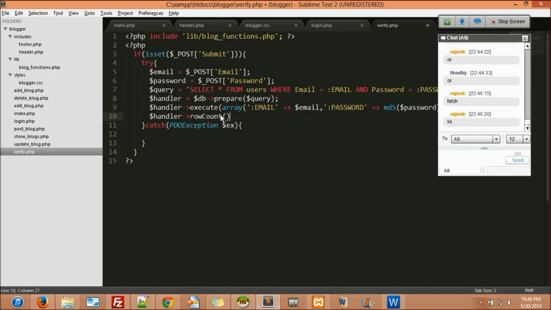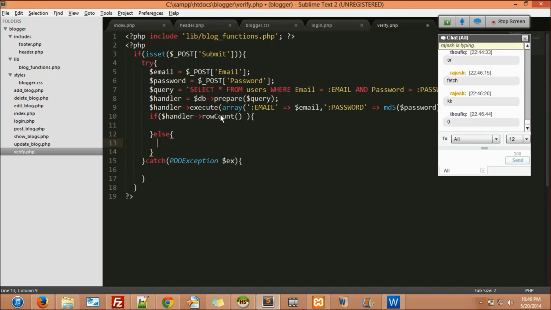If this row count, so how many results will it return if it matches? If it does not match, I know it's 0. If it matches, how many results? Any other answers? Okay, so there will be only one result, there will be only one email with that password. Only one user will be there. So this is it. Let's forget about the success one.